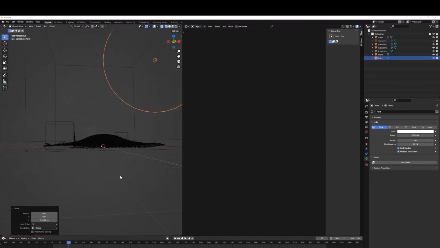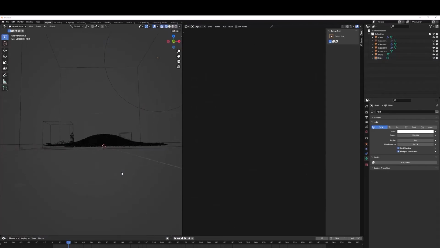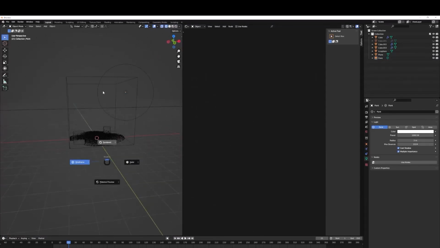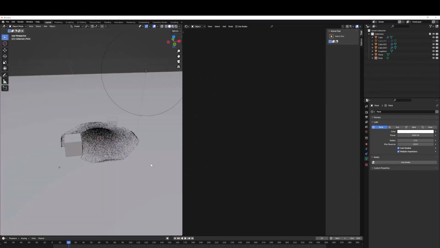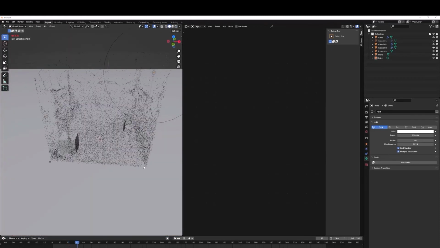Let's go to material preview, and let's see here. Okay, let's go to rendered. Looks like our simulation is looking pretty good so far. So I'm gonna go back to solid view. Let's play the animation out a little bit.